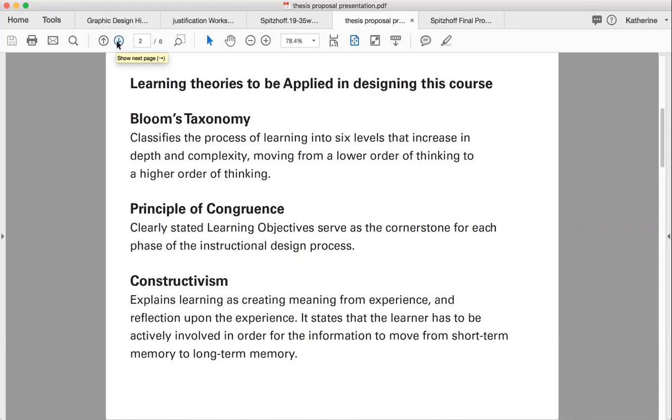So it states that the learner has to be actively involved in order for the information to move from short-term memory to long-term. Well, as a designer, you have to design, so there's no not being involved. You're definitely doing your learning.